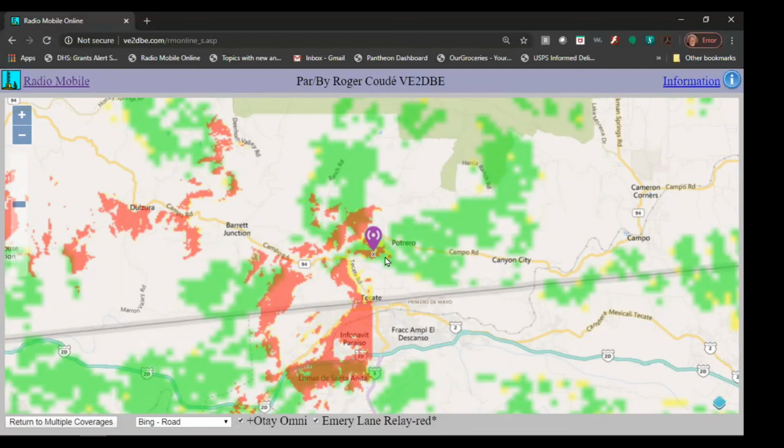I found it by creating the pattern from Dulcura and overlaying that pattern with OTI, finding this little area here that was covered by both, and deciding that that's where I'm going to put a relay, and that would then cover Dulcura. I hope that wasn't too confusing.